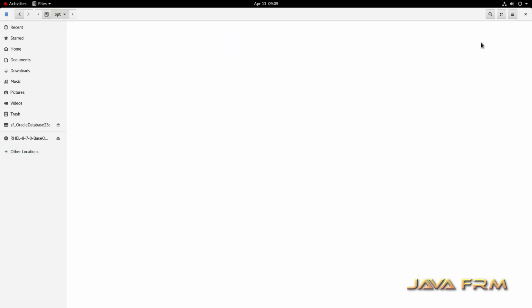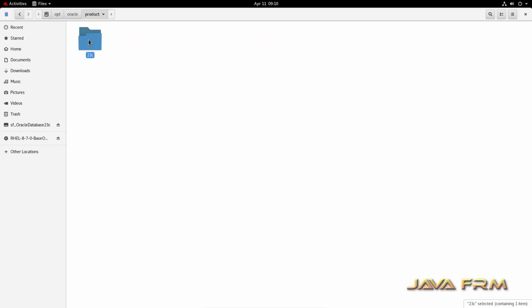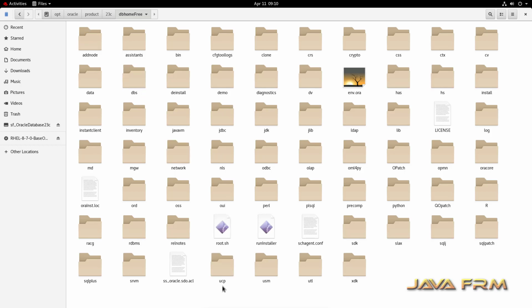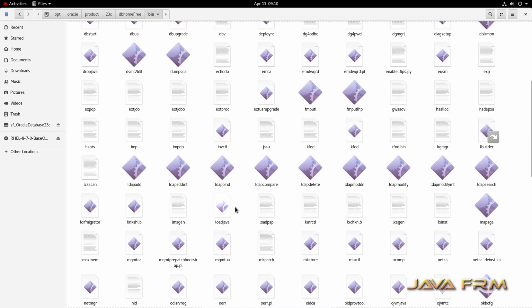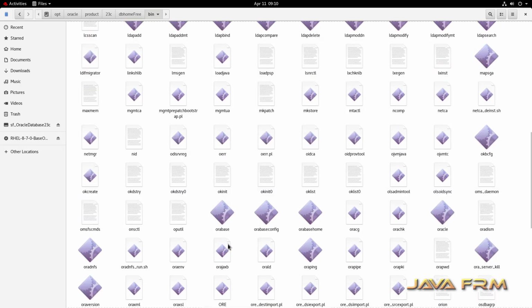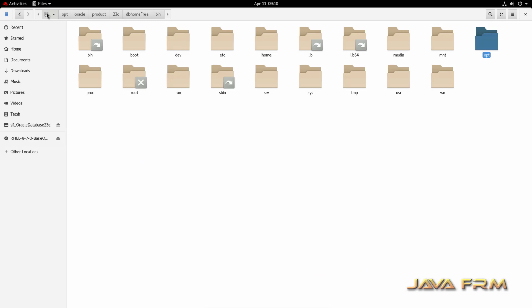Now the next step is I am going to /opt/oracle directory. Here you can see that all the components are installed, and this is the home directory, /opt/oracle/product/23c/dbhomeFree, the Oracle 23c home directory. The bin directory contains a lot of executable and shell script files.